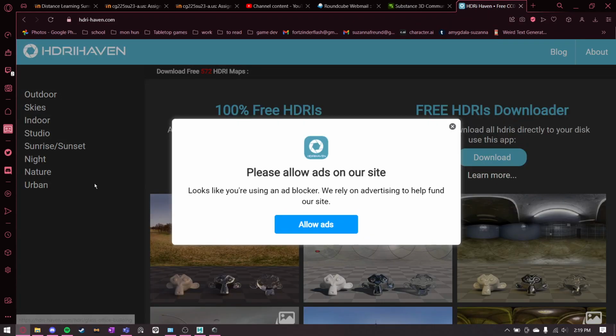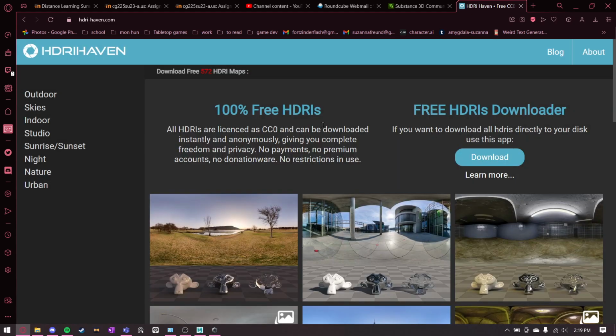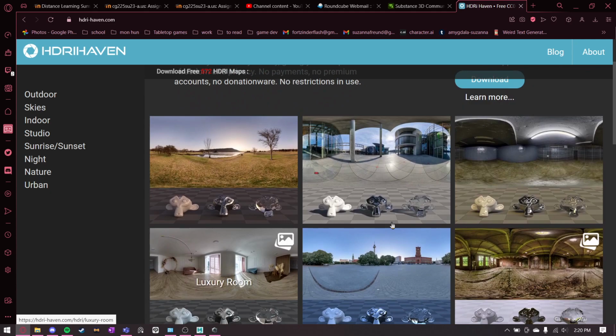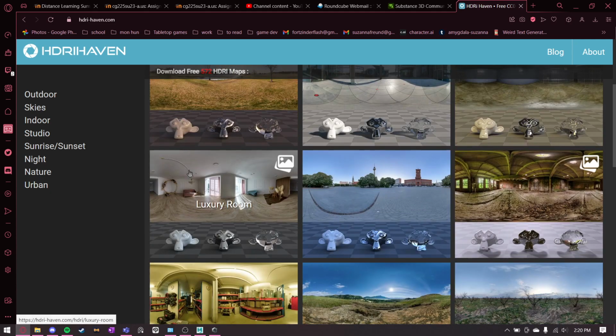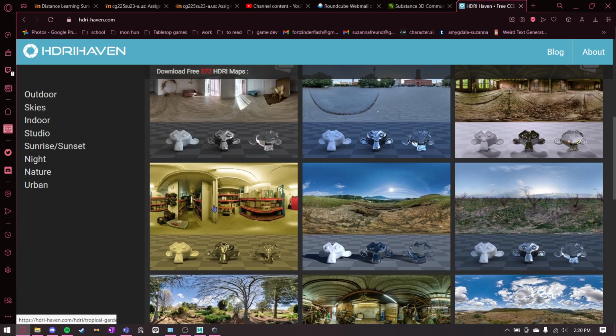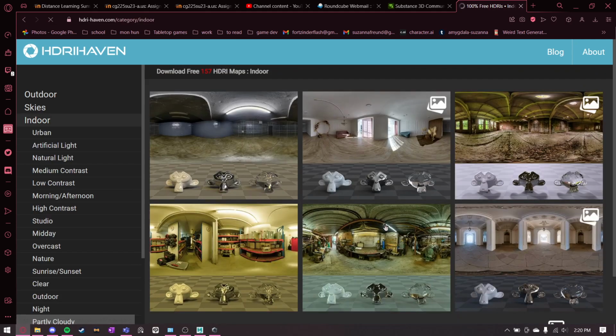This website has a bunch of free open source HDRI images that you can just assign to your skyboxes, and it'll give your metallic things something to reflect. It has little previews on these thumbnail images here of what various materials will look like in that skybox. So I'm going to look for one that is indoor to do my render.